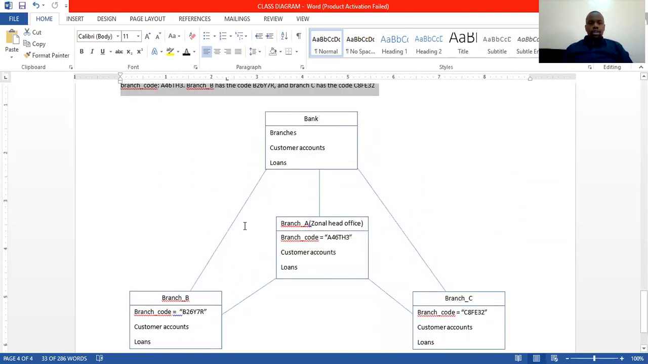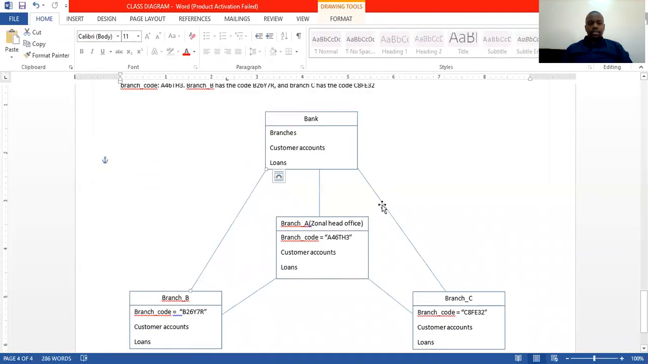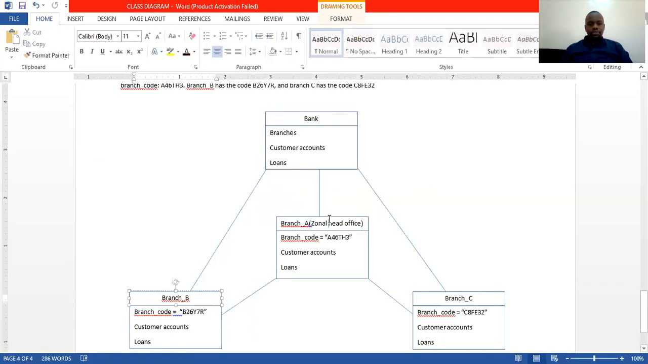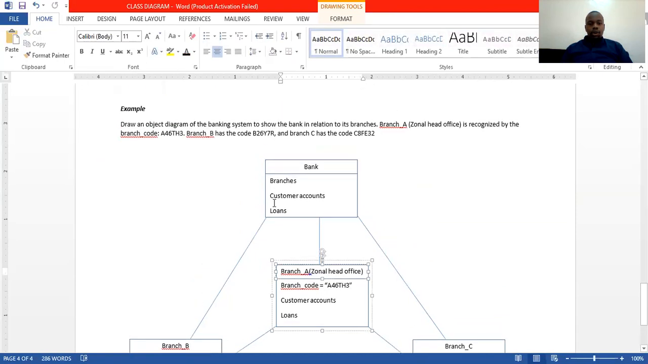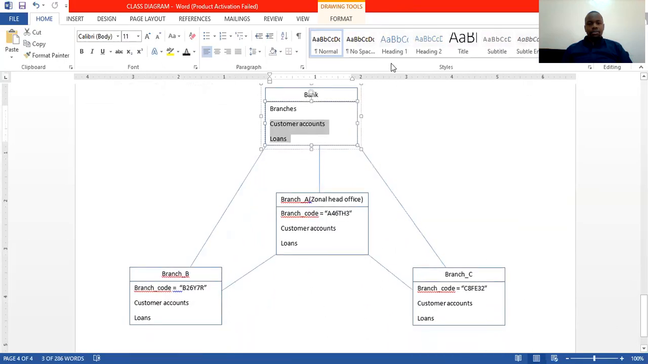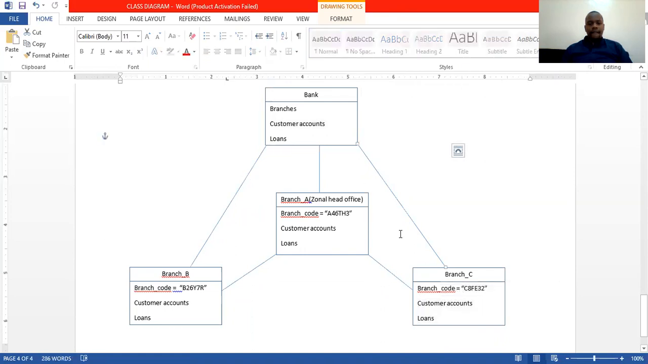So have you understood the concept of links and why we have linked the bank and the branches, and then the branches and the zone? Because of these two particular attributes that are being inherited, customer accounts and loans. So where you see any inheritance, you need to show that inheritance using a link. But of course, we cannot have a link between branch B and branch C because these two are not inheriting from each other.